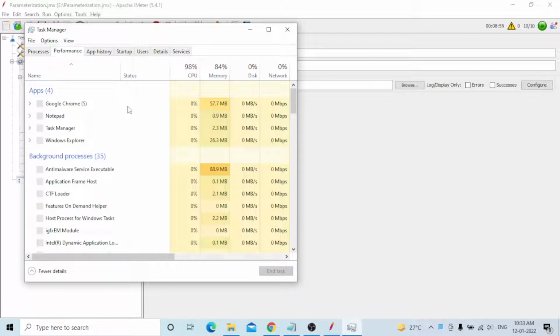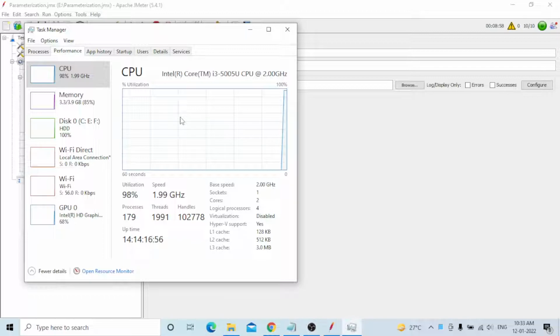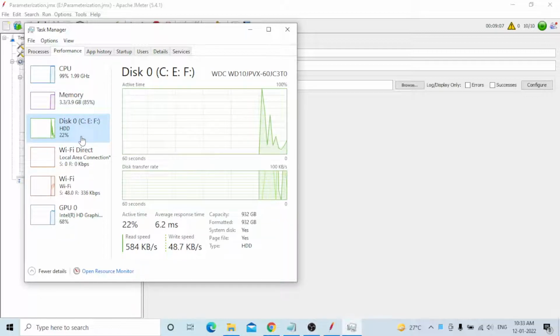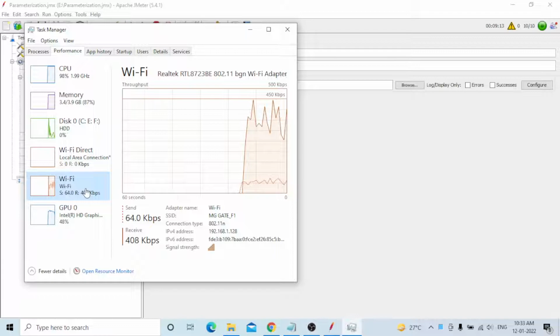You can go to the performance tab, go to task manager under the performance tab. What is the utilization of CPU? You can see total 99%, memory 85%, disk also 19 to 25% will be used. It's a network. Okay, it keeps on changing.